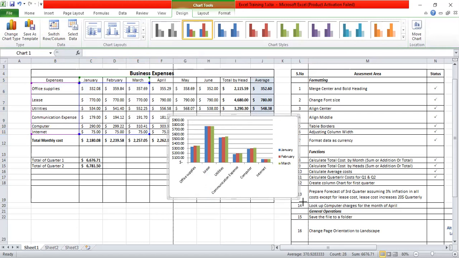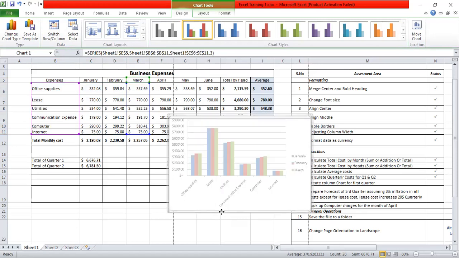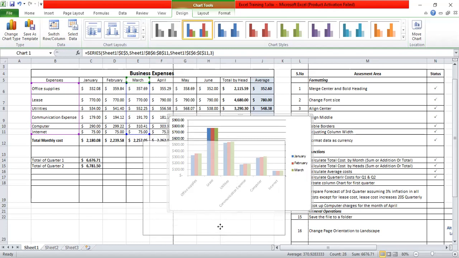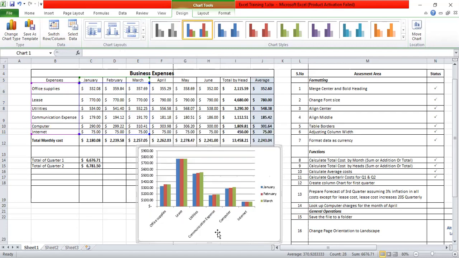I will drag it to adjust the size of the chart, and bring it below the table by dragging it below the table. Okay, I don't have to drag down, so I'm just leaving it there, just below the data cells. So I've also inserted the column chart.